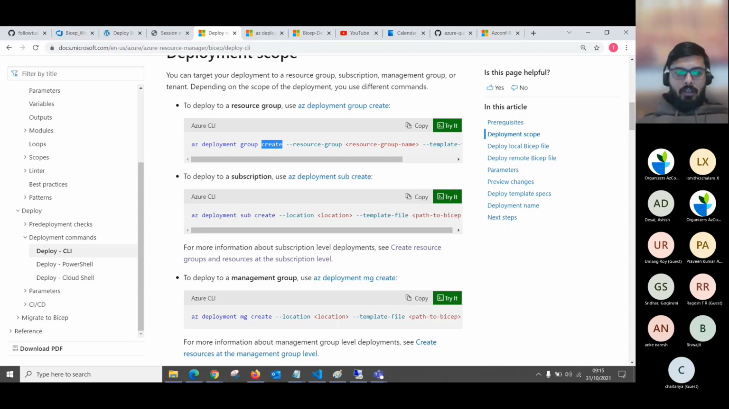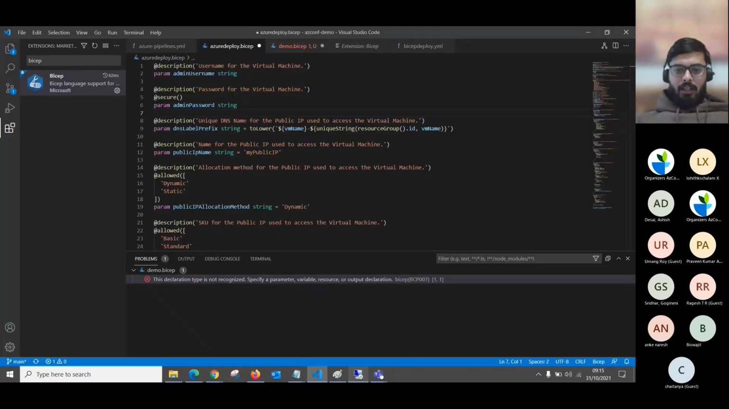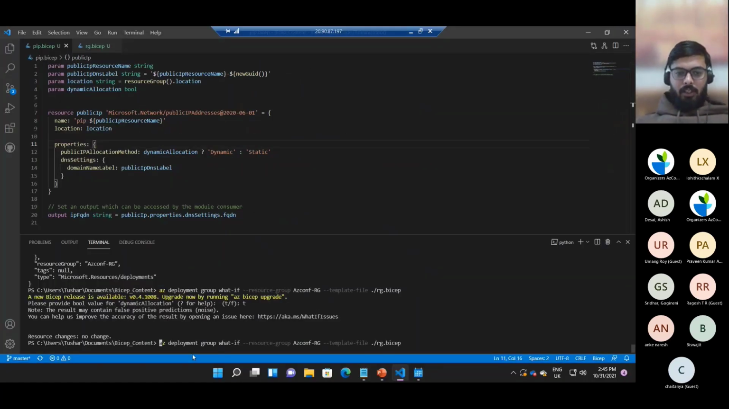In the pre-deployment checks, instead of create, we will put what-if. The what-if is going to give us a view of what exactly is going to change. Is it a modification that is going to happen? Is it a new deployment that is going to happen? We'll see that.